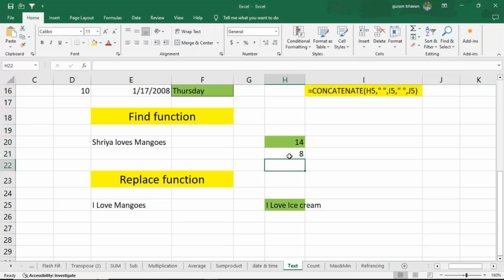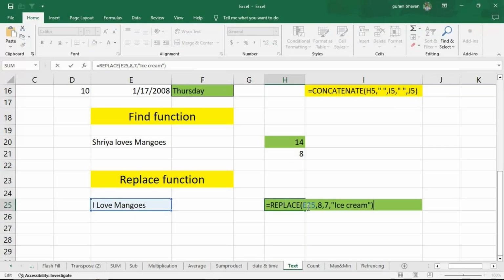Okay. And then replace. So the replace function. Here you can see replace.